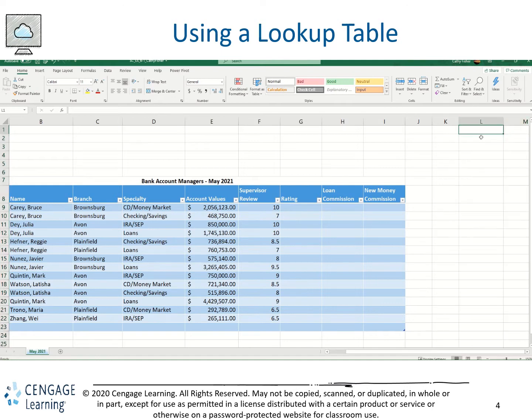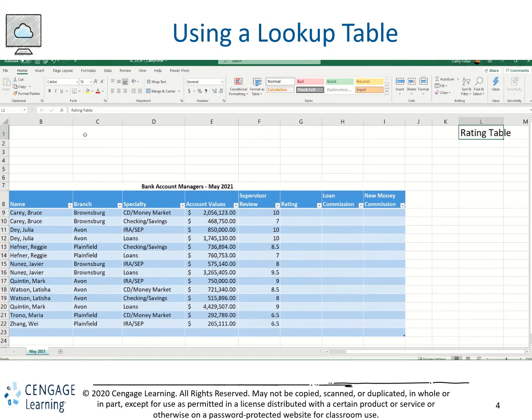And in L1, I'll just move this over a little bit more. In L1, I'm going to call that rating table. Okay, so this is the rating table. And we're going to change that font to 18. It'll be pretty big. It's a rating table. And bold.